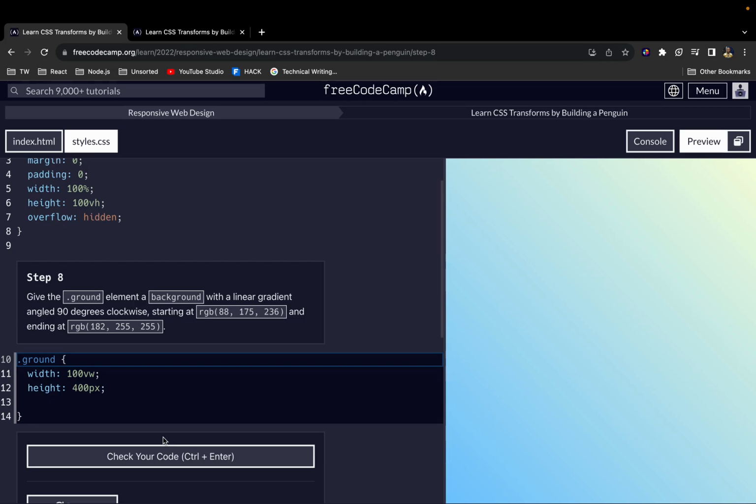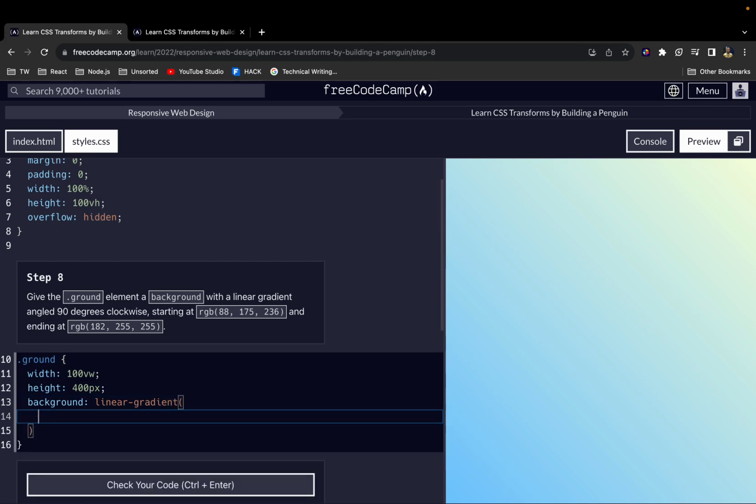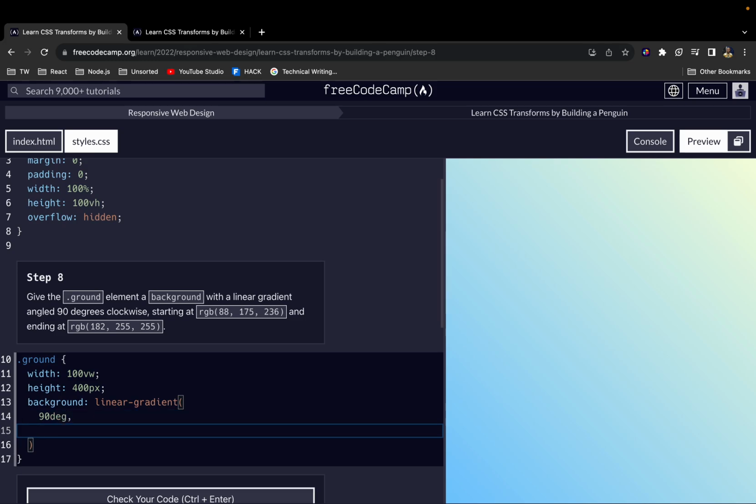Now we want to give the ground element a background with a linear gradient. So let's say background, and let's give it a linear gradient. Okay, so the first thing we want to do is the angle at which we want the gradient to work. So in this case, we want it to be a 90-degree gradient. So 90-degree, comma. Then the first color, or the starting color, will be this RGB value here.